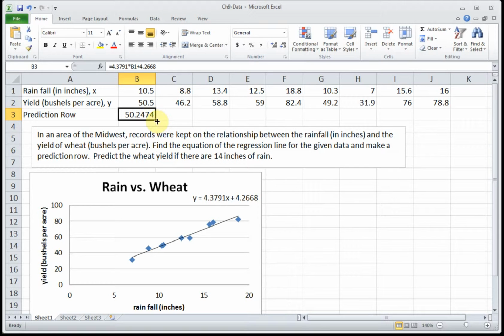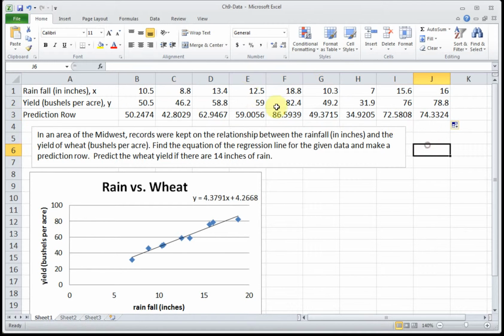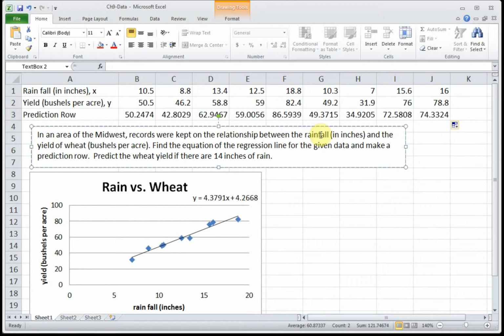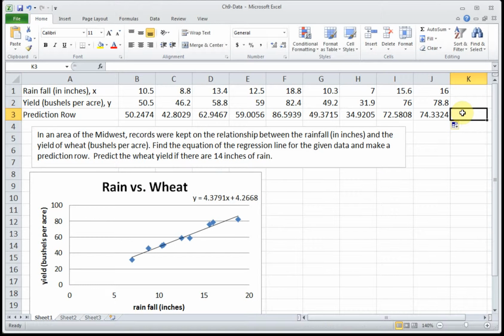And then because we used a cell reference, I can click on the cell, hover over the bottom right-hand corner until I get a plus sign, and then drag it across, and it's going to fill in the whole prediction row. So we see with 8.8 inches of rain, we also had an under prediction. Our equation predicted about 43 bushels when in reality there were 46. But then for 13.4 inches of rain, we had an over prediction. Our equation said that we would get 62.9 and we only got 58.8. So you can see for each one, the equation's a little bit off, but that's to be expected. It's not perfect. In the real world, regression models are almost never perfect, but they're pretty close.